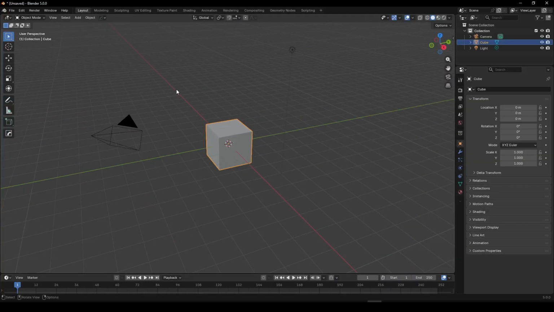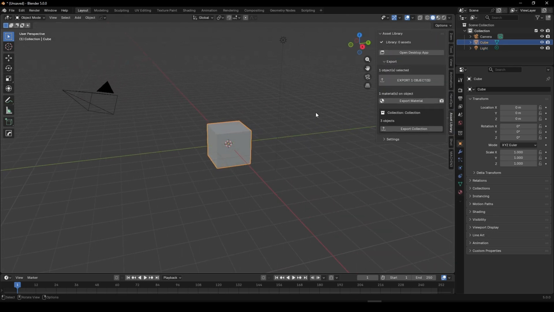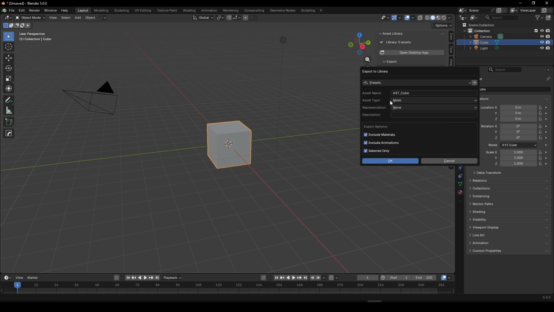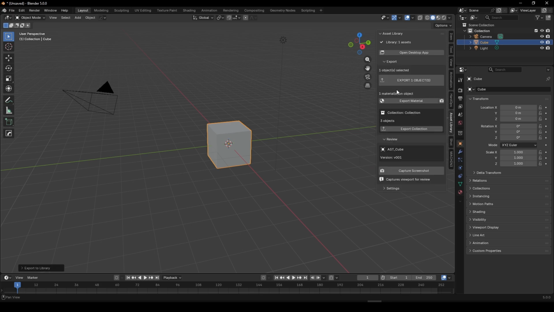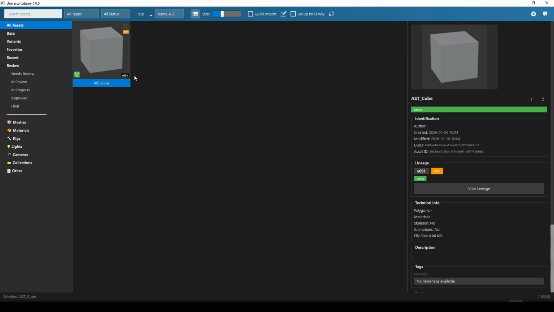So over here I have Blender, and I'm just going to keep these for now. Over here I have a cube, all right? Nothing special. So I'm going to go here and export my cube to the asset library, all right? So over here, if I refresh, I have a cube, nothing special, cool.